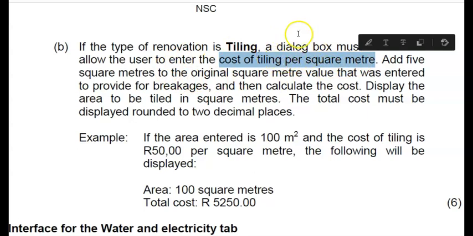Now when we have to get input using a dialog box, that means we are going to use an input box. When we have to use a dialog box to display a message, you will use a show message. They also then say add 5 square meters to the original square meters that was entered to provide for breakages, and then calculate the cost. So you're going to add an extra 5 to the input.